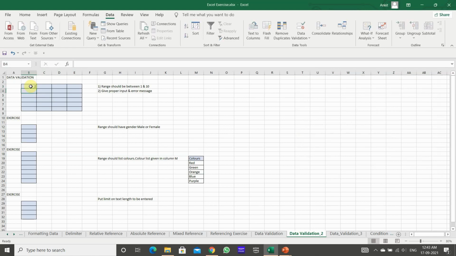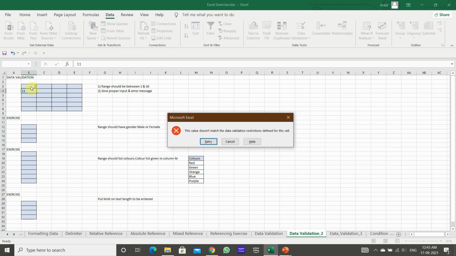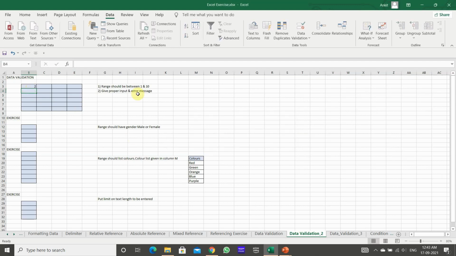Now let's test. If I enter 2, it's okay. If I enter 11, it is not okay. Now it is restricting me from entering the wrong information. So I will enter 5, here is no problem, 9, here no problem.